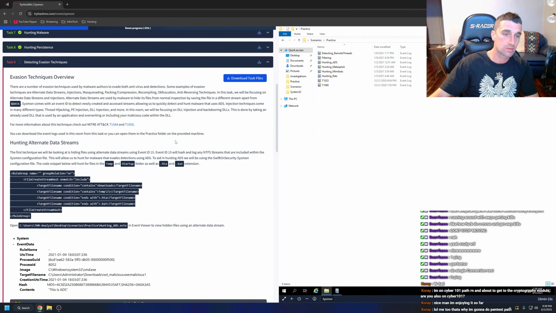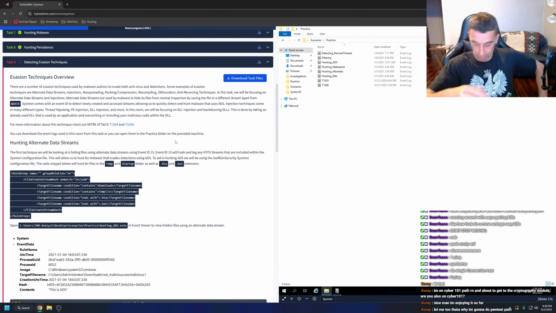There are a number of evasion techniques used by malware authors to evade both antivirus and detections. Some examples of evasion techniques are alternate data streams, injections, masquerading, packing/compression, recompiling, obfuscation, and anti-reversing techniques. In this task, we will be focusing on alternate data streams and injections.